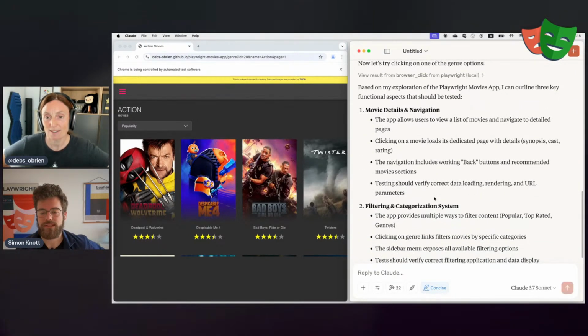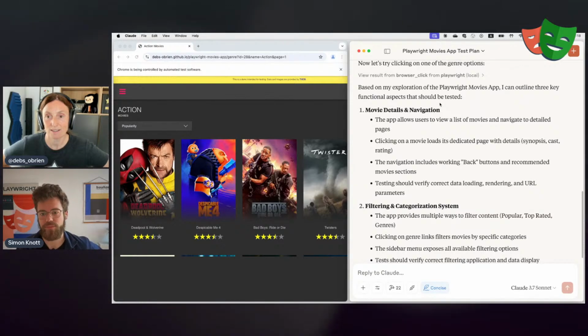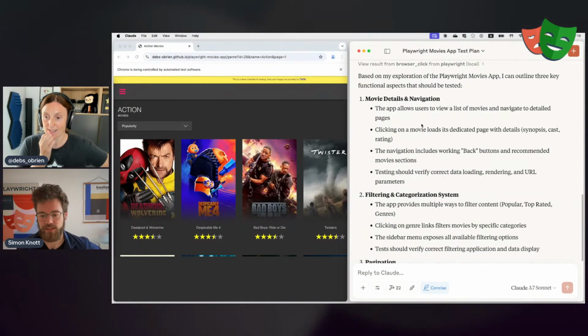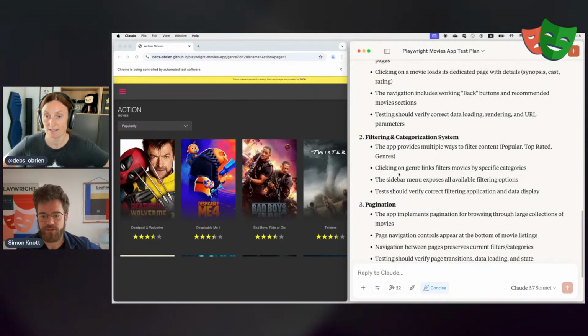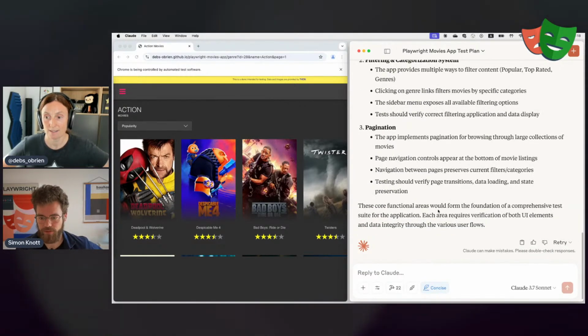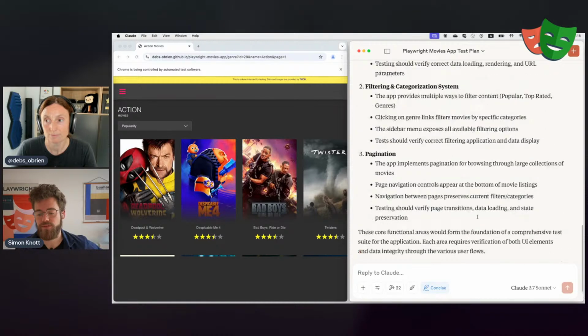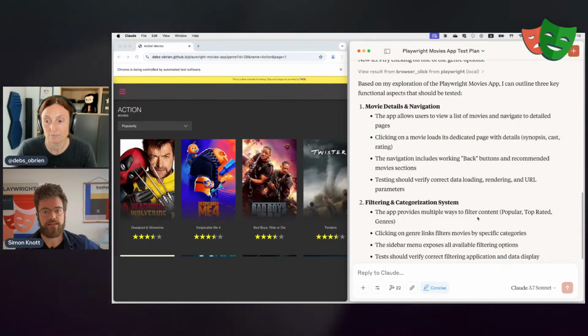All right, so now what does it say? It says, based on my exploration, I can outline 3 key functional aspects that should be tested: movie details and navigation, filtering and the categorization system, and pagination. These core functional areas would form the foundation of a comprehensive test suite for the application. Each area requires verification of both UI elements and data integrity through the various user flows. And for some reason, I just care about the movie details for now.